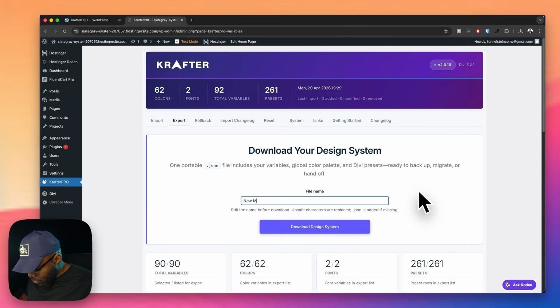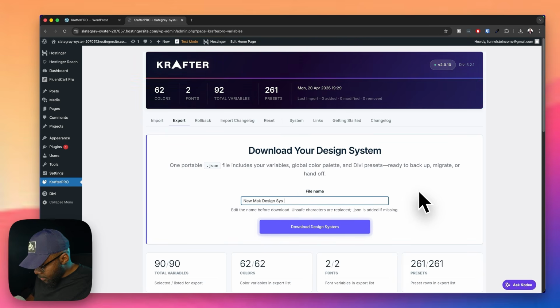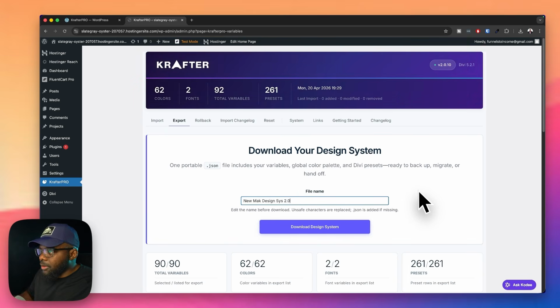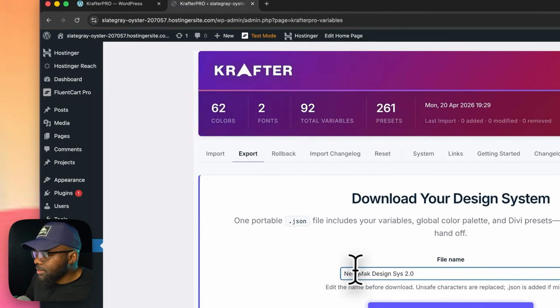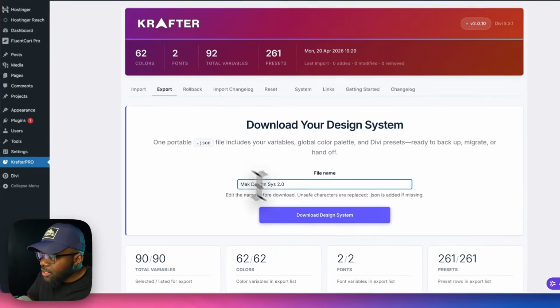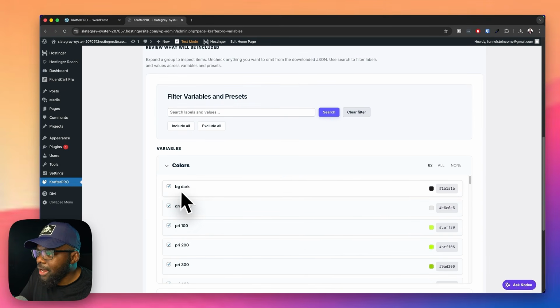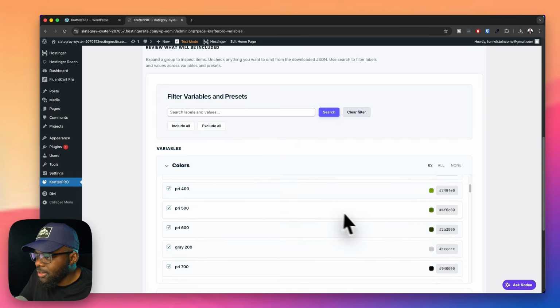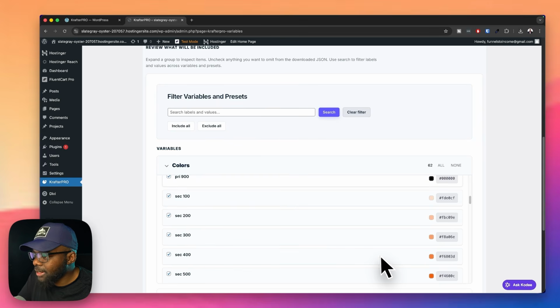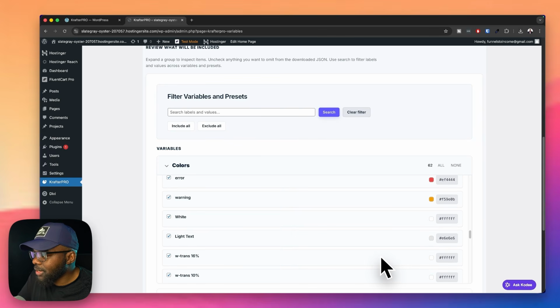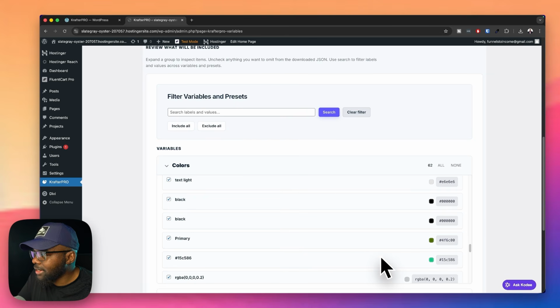So I'm just going to call this new Mac design system, but of course it doesn't have to be this long. Okay, let's just call this, it says 2.0. Okay, or I can just call it Mac Design System 2.0, right? So if I do that and I say okay, and then I scroll down, of course, here I can exclude what I don't want. And you can see here, I have a preview of all my colors for my design system. If I need to exclude any, I can just go in and exclude them.